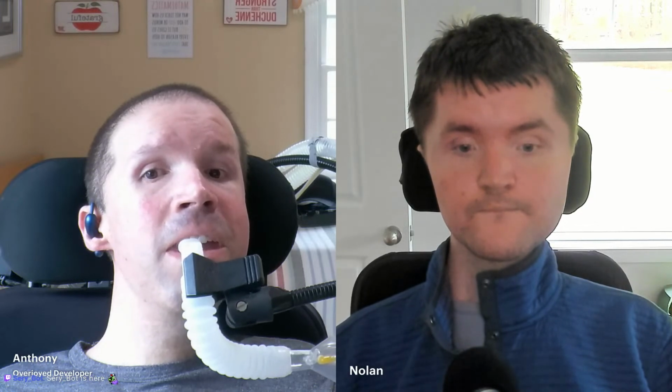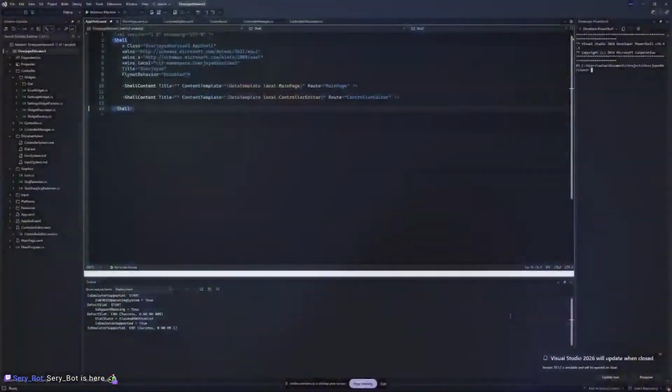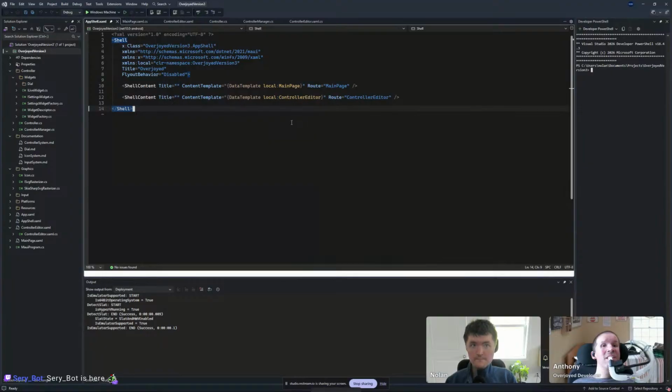I think the next iteration, what I imagine Overjoyed would be, is you have an input that turns into an output. An input could be a controller plugged in where you can only press one button on a Joy-Con. You have a switch in your hand, an adaptive switch. You press that, it does things. You have your voice, you have your head. All these different inputs lead to whatever output you need.